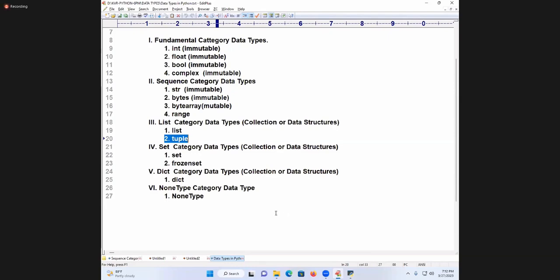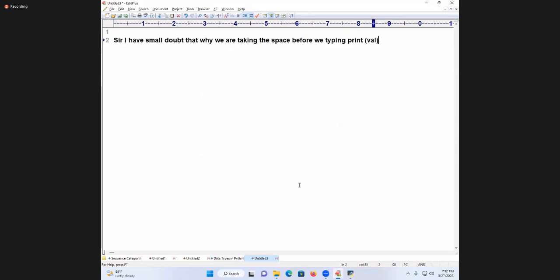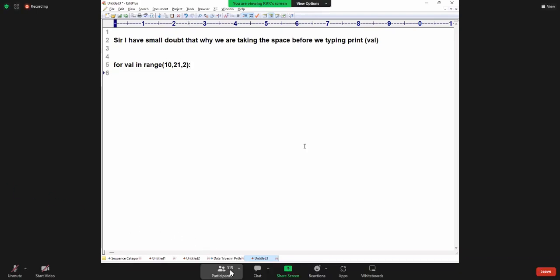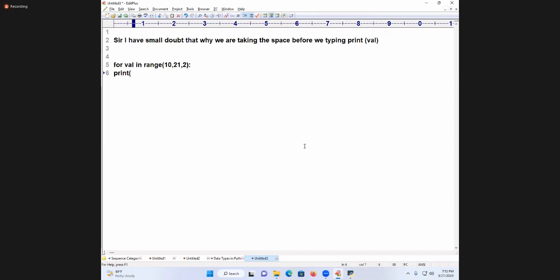Sir, I am having a small doubt. Why are we taking space before the print value? That is a small conventional style in the Python language. Because I am writing for value in range of 10, 21, 2. Actually, in other languages we used to write it there only like this, print of. If I write like that, you will get an error. But Python provides one convention style. Press one tab, and there you need to write it. So we have to follow the conventions.